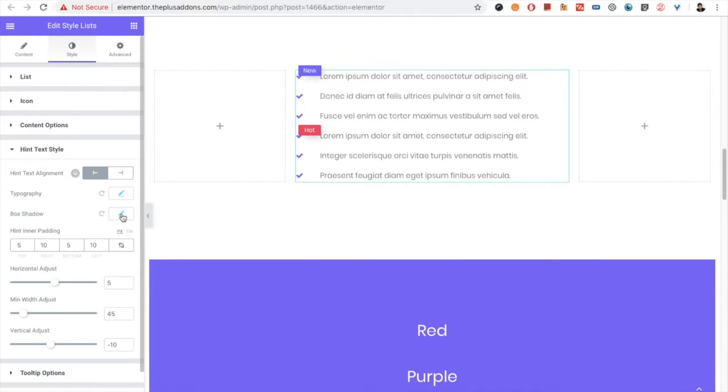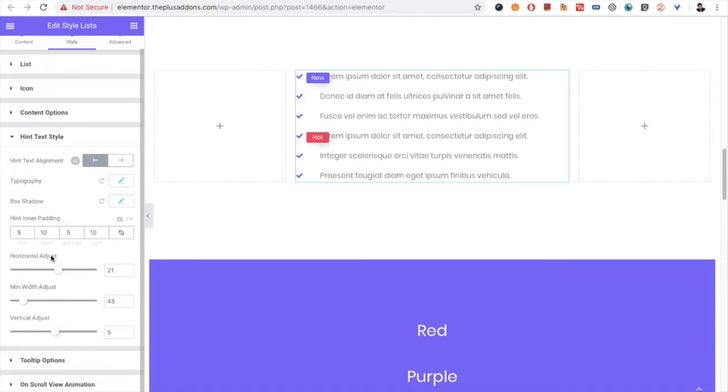Then you have the box shadow for that particular part. You also have the inner padding option. You can adjust that horizontally. You can adjust that vertically. So you can set up that as per your needs. You also have the minimum width adjust option for the hint text styles.